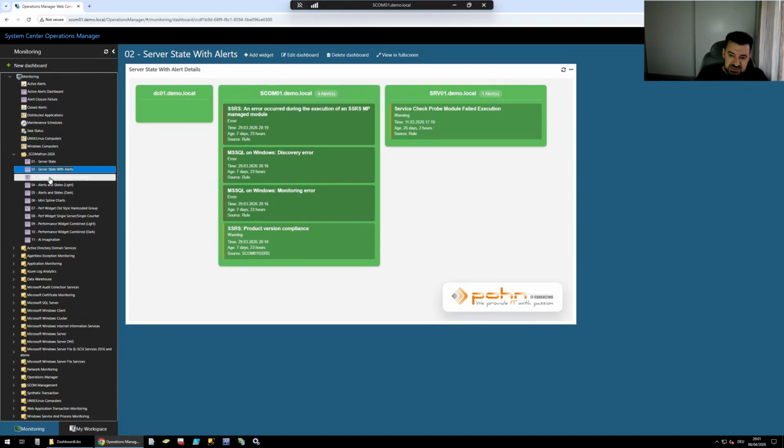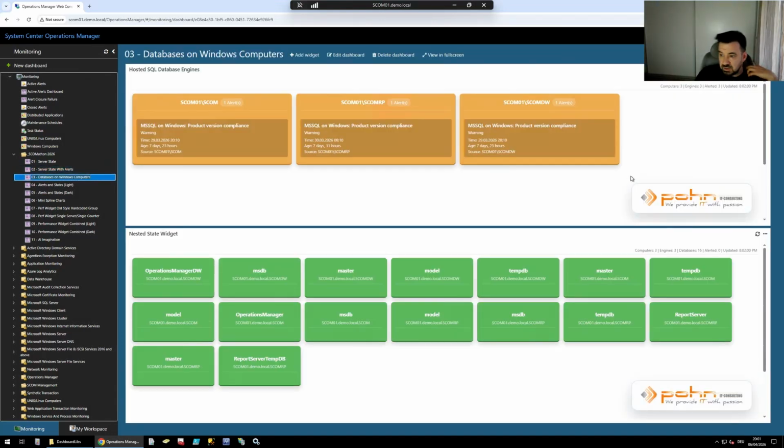So the next dashboard set we are going to see here uses the same template for getting the state of an object, but it does not get the direct members of the group, but instead it gets a class which has some relationship to those direct members. In my particular case, my group consists of Windows computers, and what I see here is, with the help of some logic, I'm able to get the SQL database engines hosted on them.